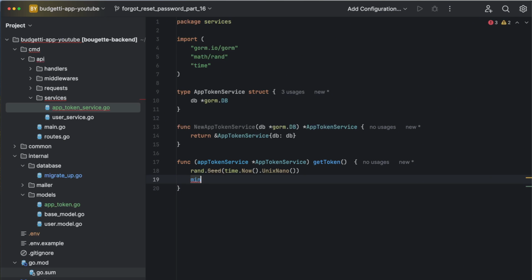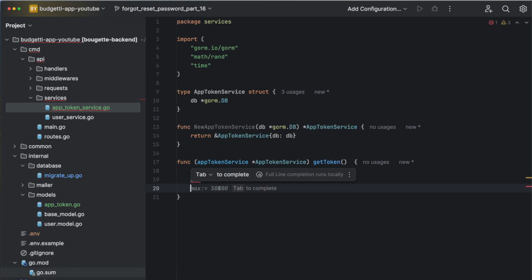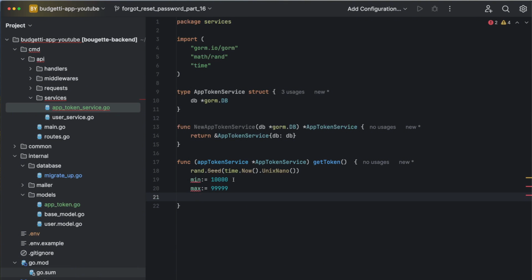The minimum random token I want to generate is 10,000. So 1, 2, 3, 4, 5. This will make sure that our token is always of 6 digits. That is why I'm doing that. And the maximum is 99,999, so 1, 2, 3, 4, 5, all nines. This means any token that is generated will always be 6 digits. That's why I'm doing this.